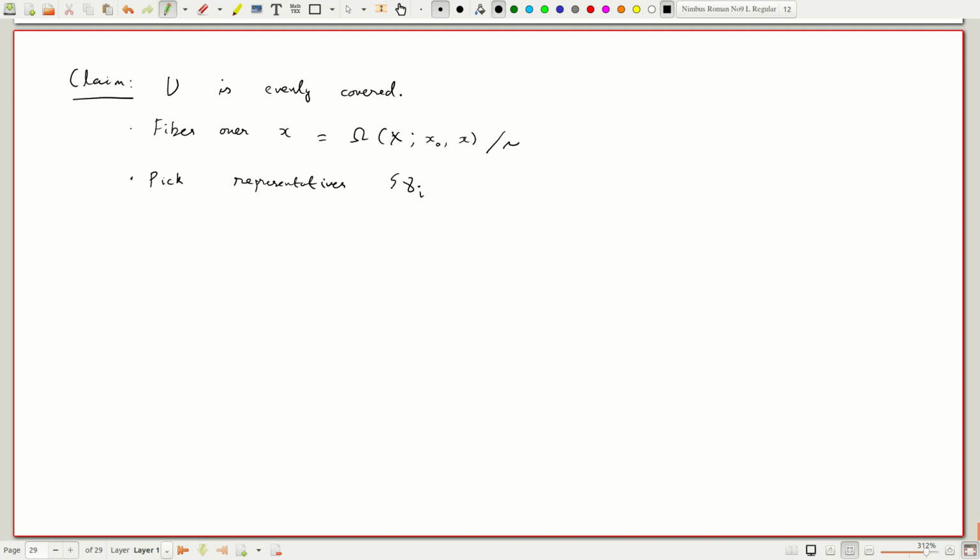Gamma I, let's say I is in some index set. It need not be countable or anything like that. So we have an index set. We are picking representatives gamma I in this thing. So the fiber is exactly the set of gamma I, and all of these are distinct from each other. This is the representative that we have, and now we can give neighborhoods. So let Vi be the neighborhood U gamma I, and this is for all I in the index set.